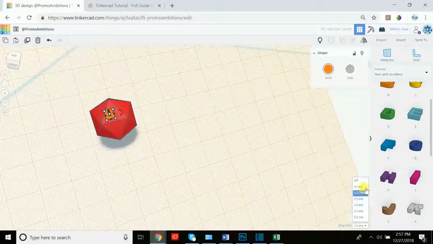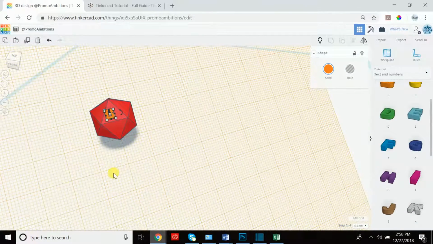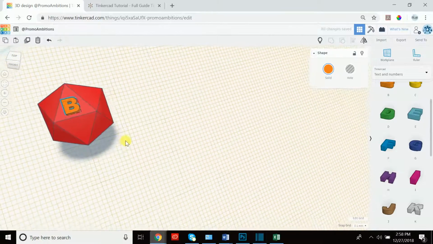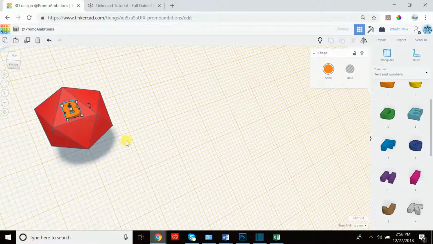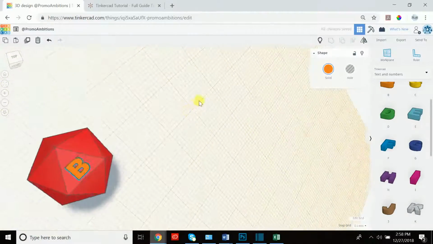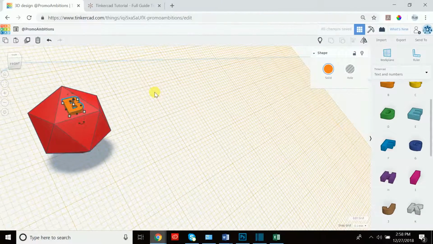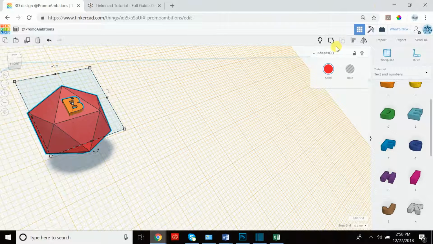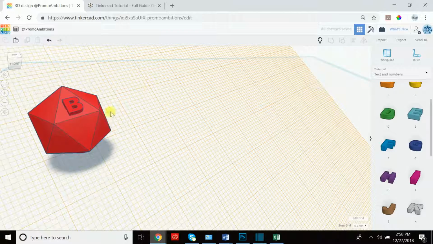However, if we change the snap grid to 0.1, it now moves in much smaller measurements. This way we can do a better job centering it on this triangle. I like it right here. I feel like it's a good fit. So I'm going to click away, and then I'm going to highlight this and group them. So now this object is grouped together.